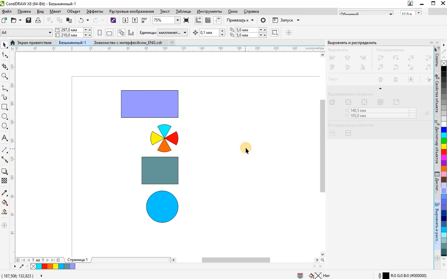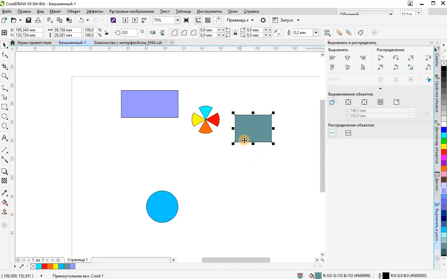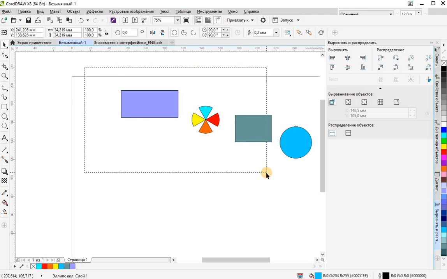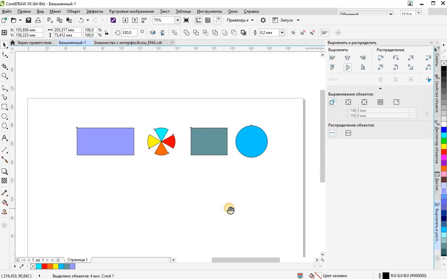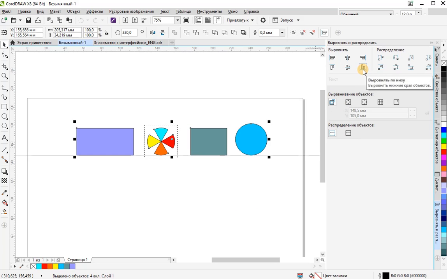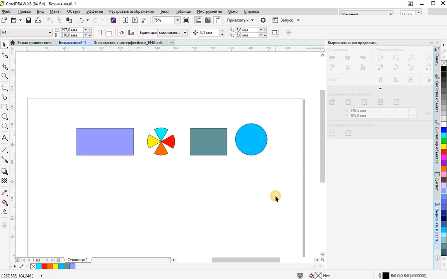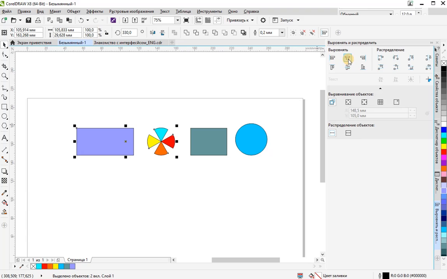Align right to align the right edges of objects. Align top to align the top edges of objects. Align center vertically to align object centers along a horizontal axis. And align bottom to align the bottom edges of objects. To align objects from their outlines, click the Outline button.